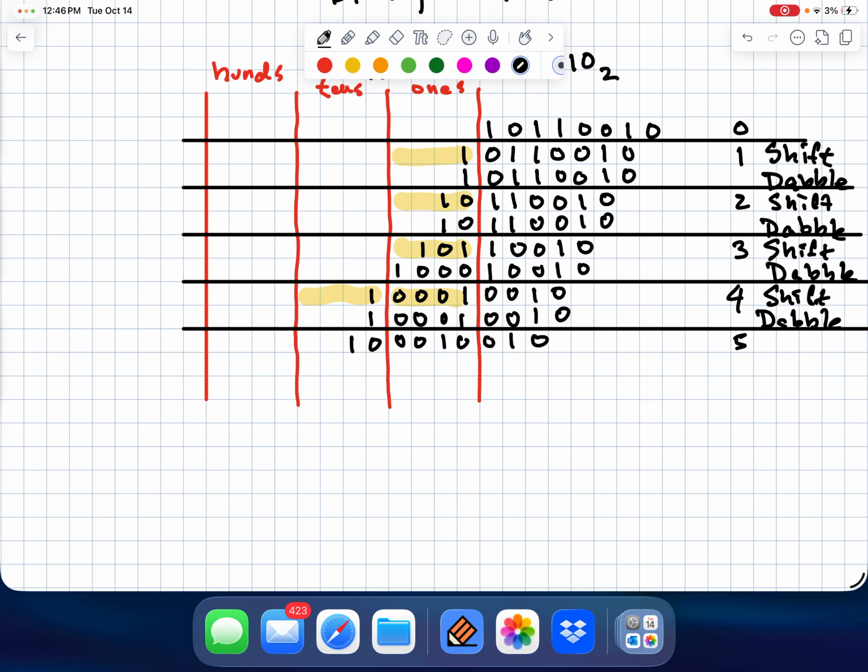Now I check for dabbles. That's 2, no dabble. That's 2, no dabble. And so we've done the shift, and in the dabble stage nothing happens. None of these dabble cases were bigger than 5. So we just copy down the result. On to the next stage.